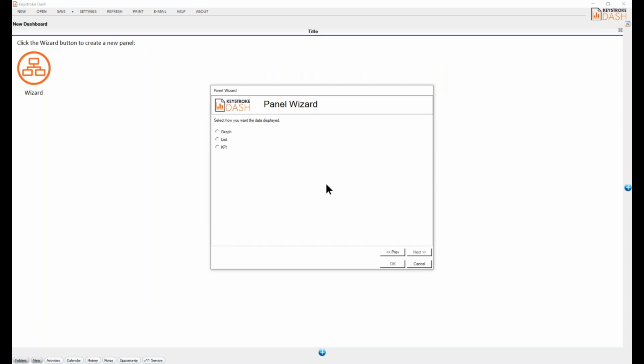There's 3 options. We have a graph, which gives you either bar or pie graph to graph the data. List view, which you can also then export to Excel because it's very Excel looking. And then finally a KPI, key performance indicator, which is going to give you basically numbers, how many people are in each province, things of that nature. Right here, we'll just do a list.